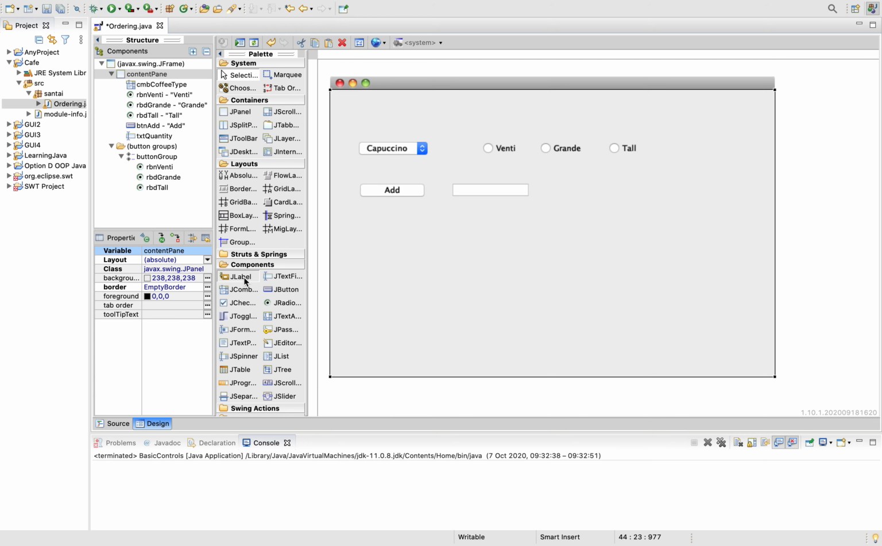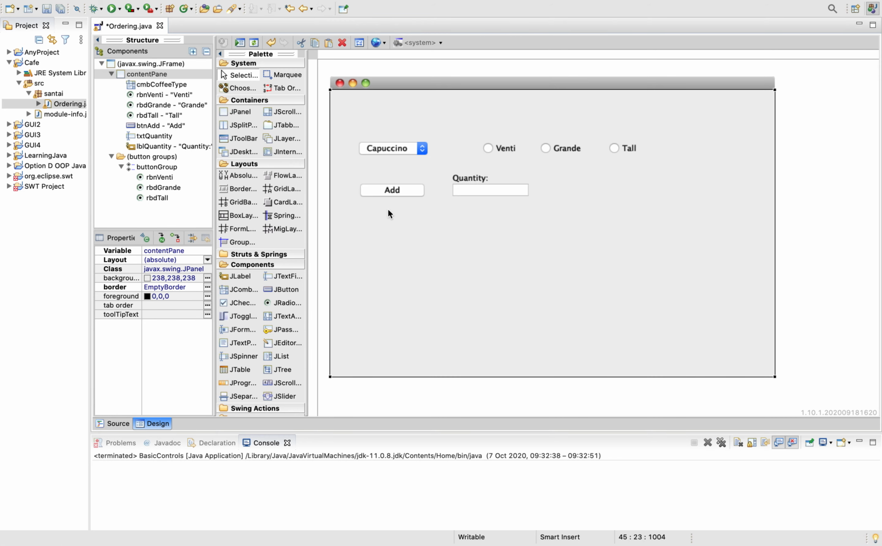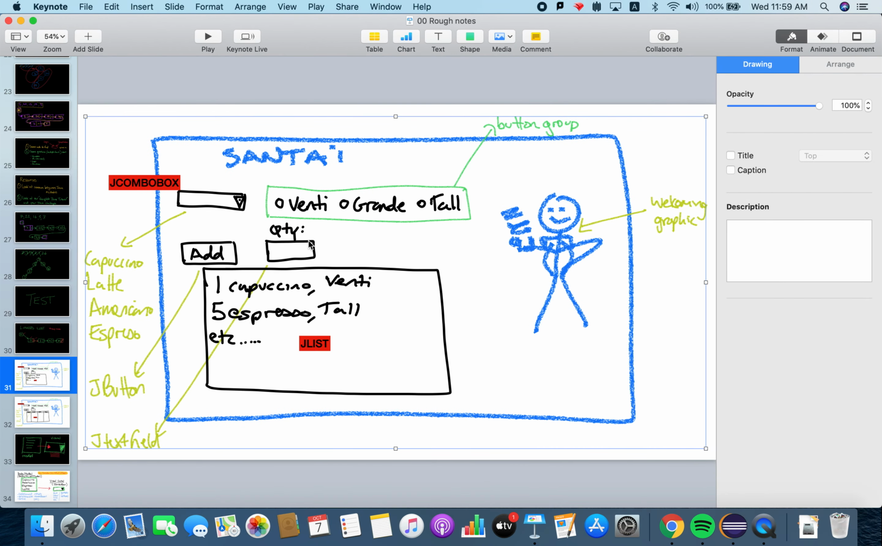Alright, pop that in just up there, and even though I'm probably not going to refer to this in the code, I'll still change its variable name so I know what it is. And its text, of course, which is the important bit. Quantity. There we go. That's starting to look like what we wanted.